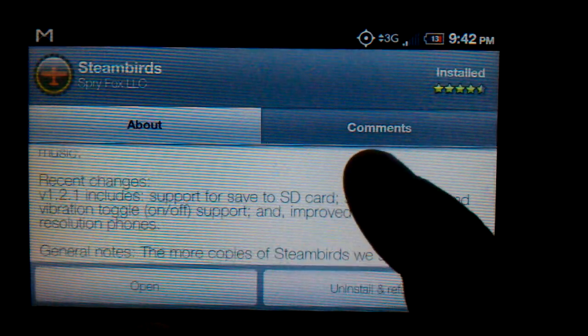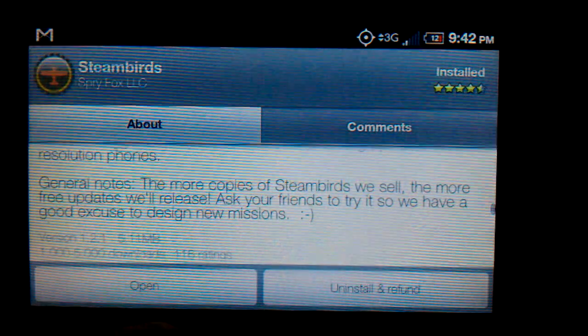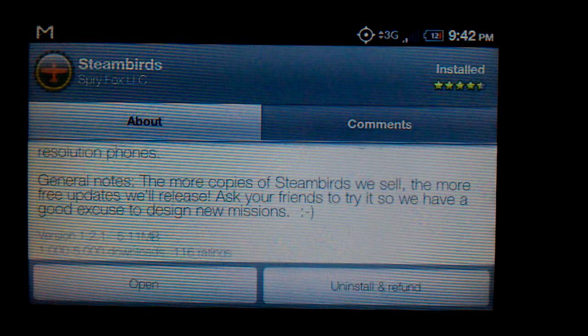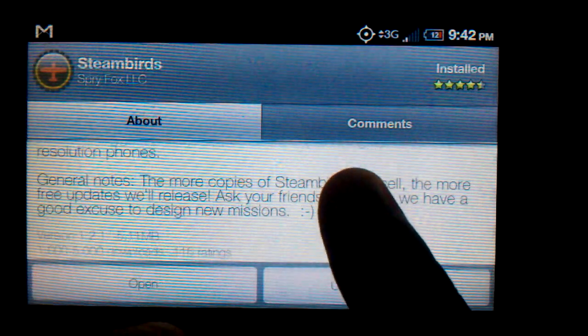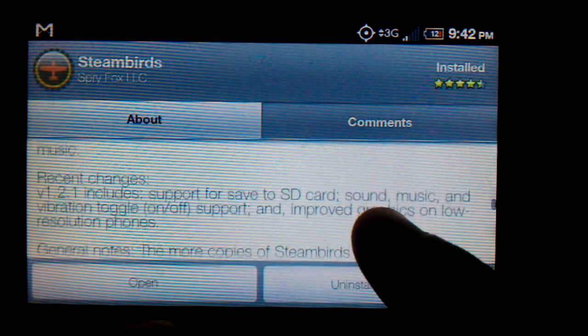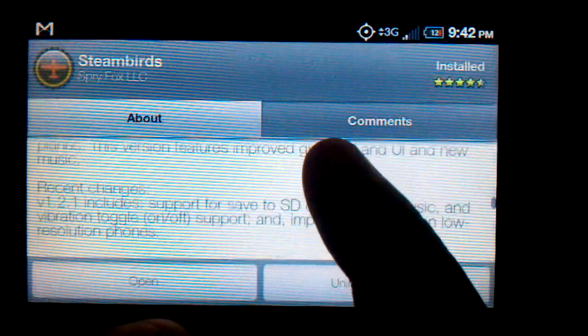They say here that if they start selling some more copies that they'll actually create some more missions. But the game's not been out for more than a week or two, so it's all pretty fresh. It's good with what they have.